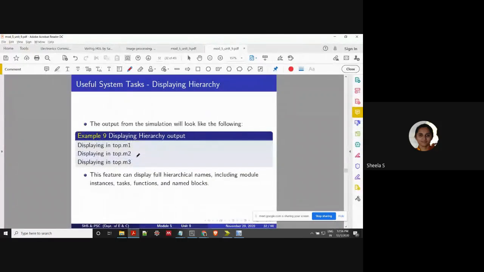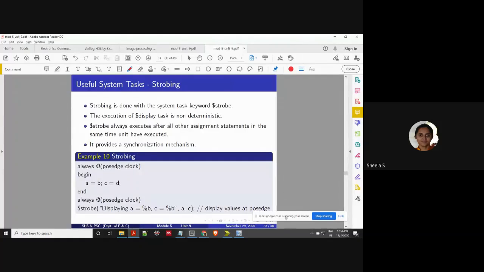Okay. And next, what we are considering is strobing. When we consider strobing, it is similar to $display. The only thing is we cannot predict when $display is going to execute. But with strobing, it will always execute after all assignment statements in the same time step. As I told, these statements should be written inside an always or initial block.